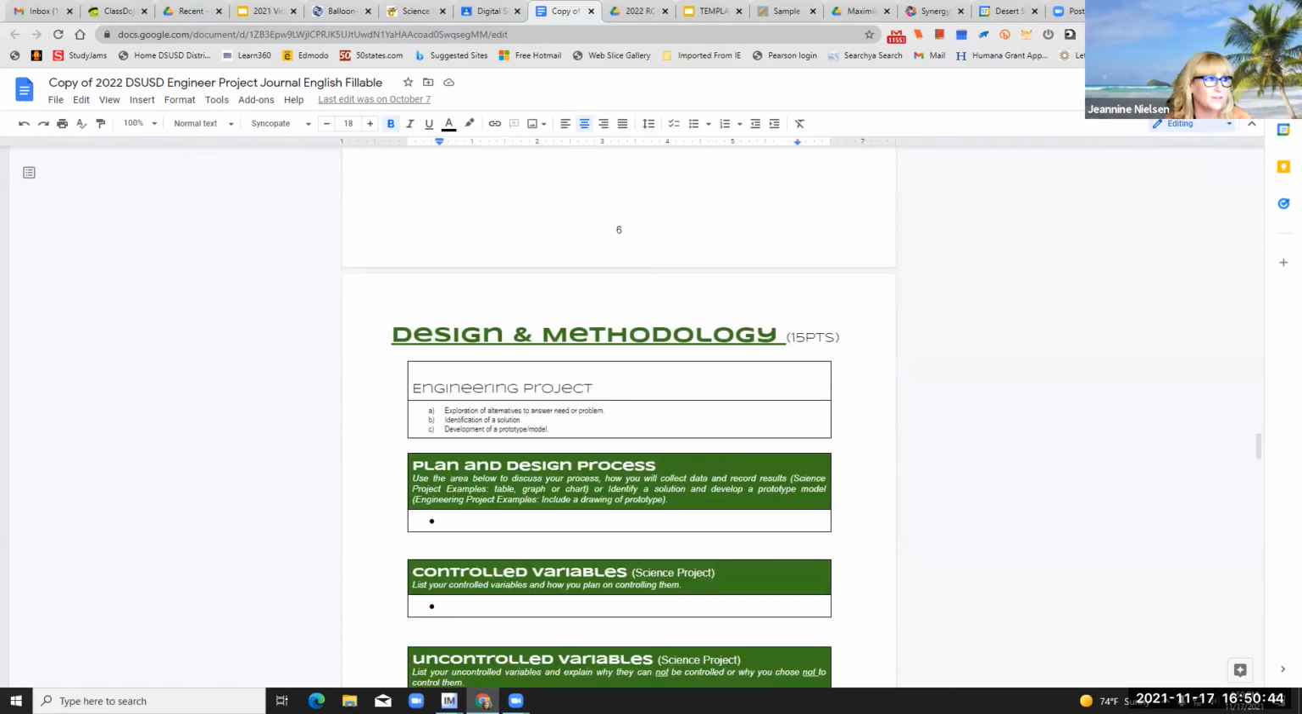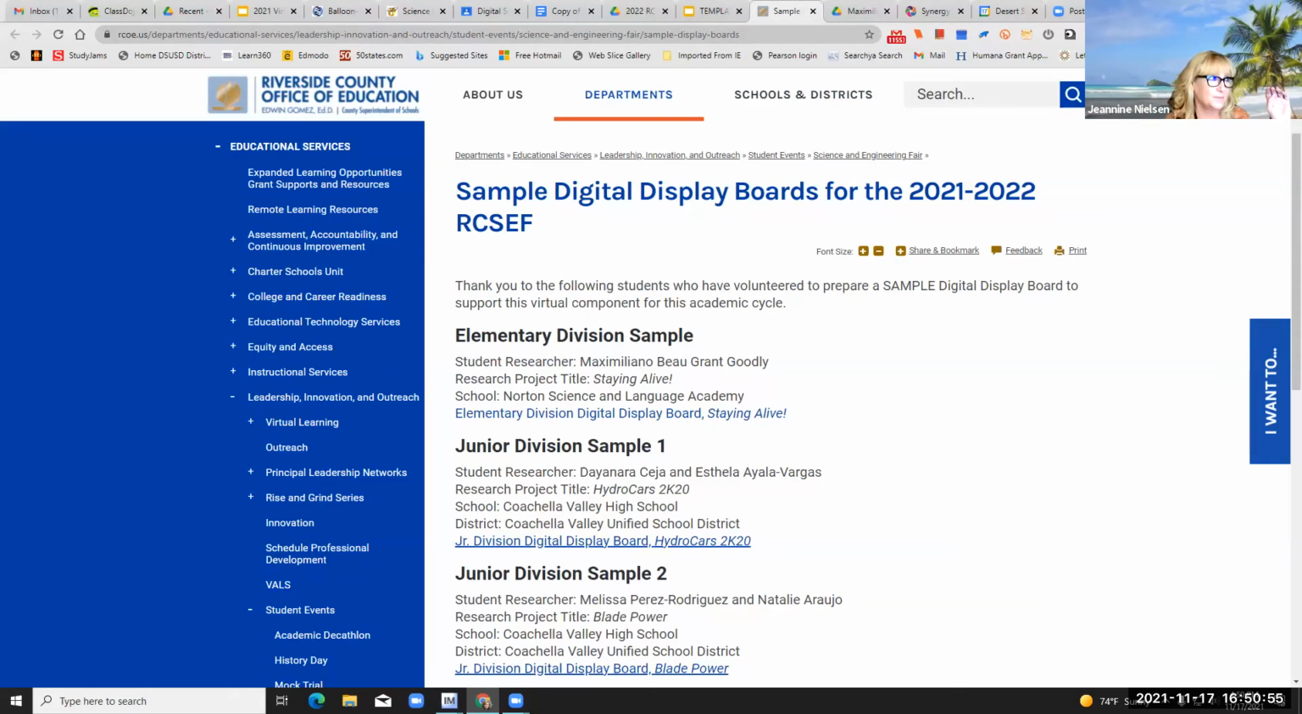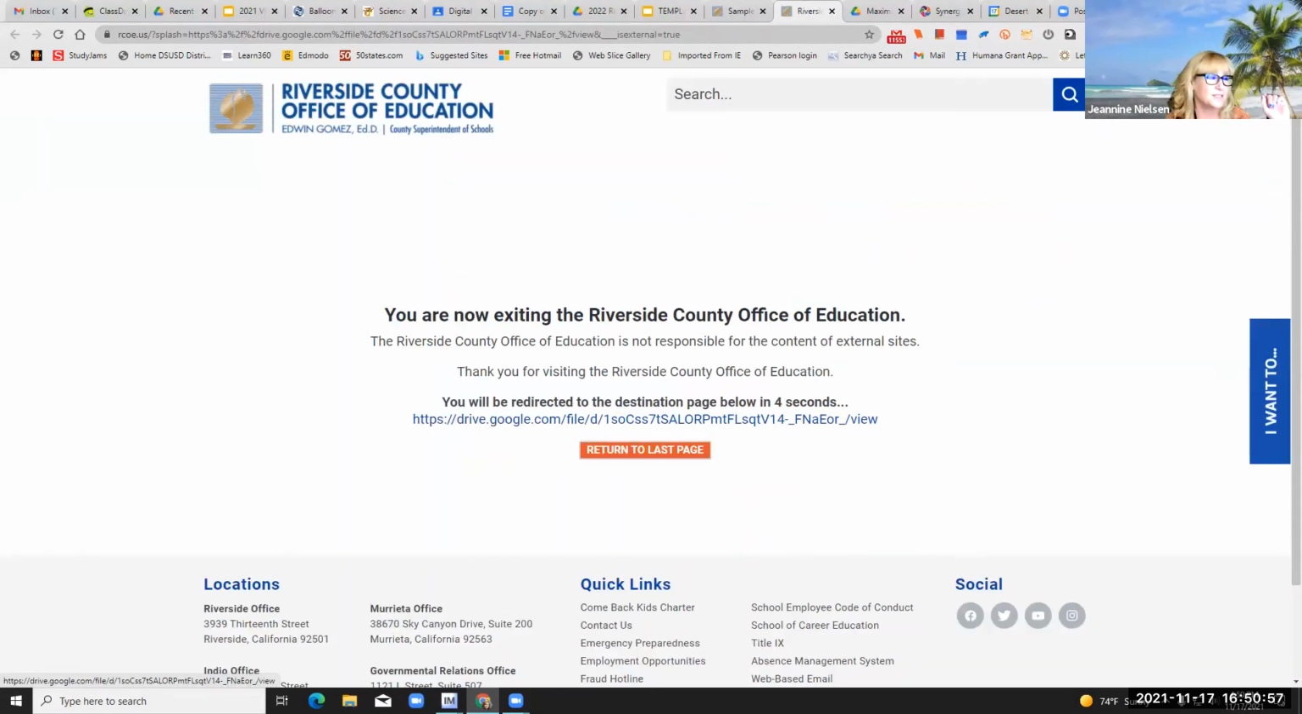Now, the beauty of everything being digital is that once you've typed it on this journal, the honest truth is you can copy and you can paste onto the digital display board.